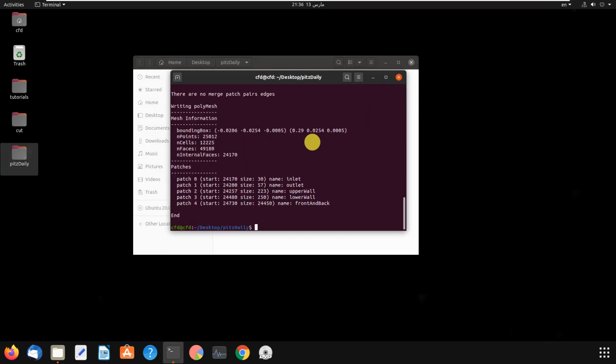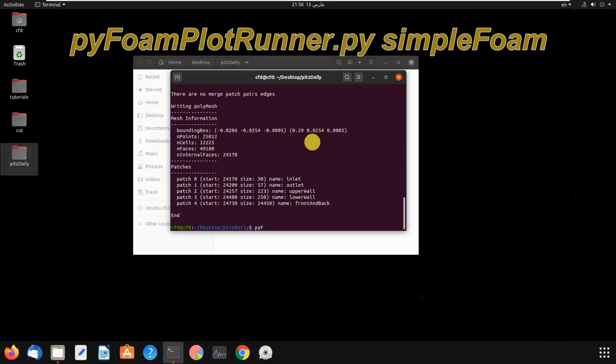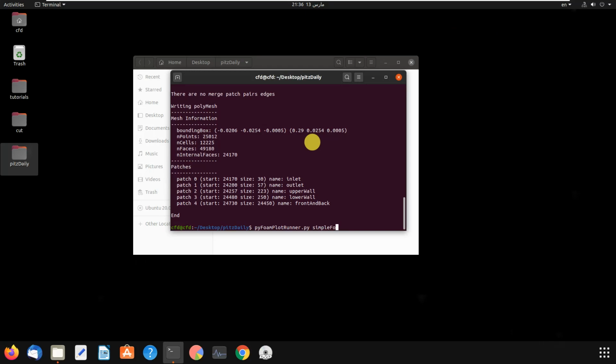what we do, we write pyFoamPlotRunner.py. The first one was pyFoamPlotWatcher, the second one is pyFoamPlotRunner.py, and we write the name of the solver, simpleFoam.